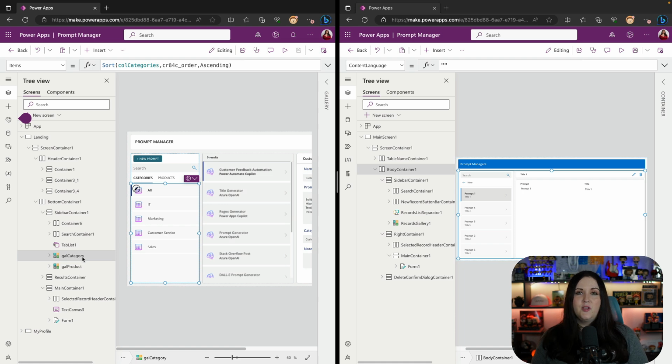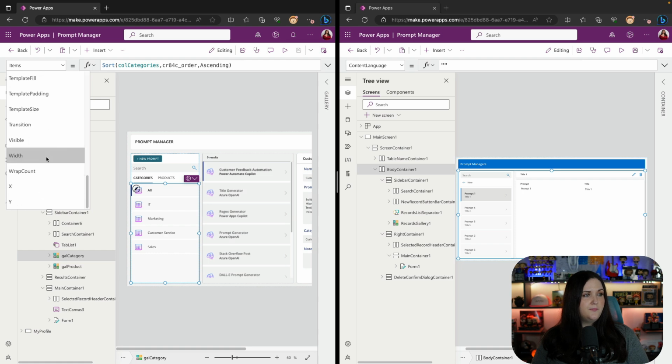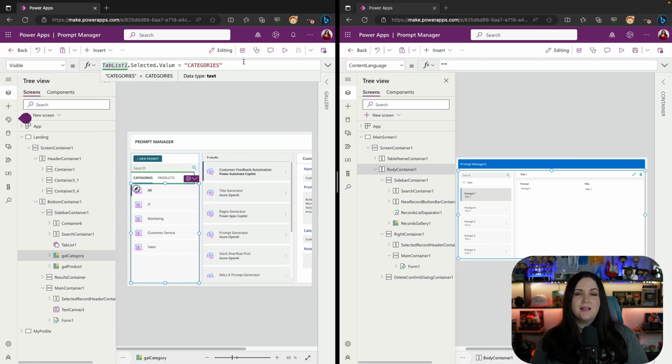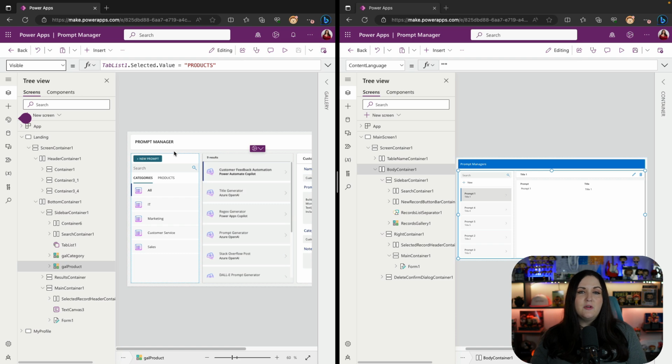So all I did, if we go into this category gallery and we go to the visible property, is I just set this to tablist.selected.value equals categories. You'll notice I didn't have to put an if in here or anything because this will automatically evaluate to a true or false value, which is what we need to pass into the visibility property. So if that's true and a category is selected, this will show. And we did the same thing to the product gallery visible property, except if it equals products.